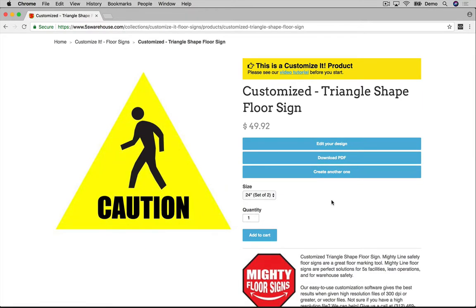So the next step here is we are going to choose the size and the set that we want. So we have a couple different sizes set up for our floor signs. We tried to pick the most popular stuff to put on top. The 24-inch set of 2, 36-inch set of 1, 16-inch set of 3, 48-inch set of 1. Right, so I think what I'm going to do is pick the 48-inch, the biggest that we got, because I got a big space that I need to fill.